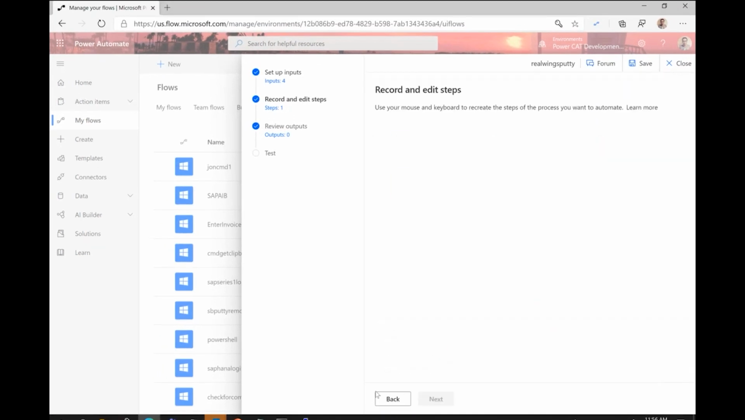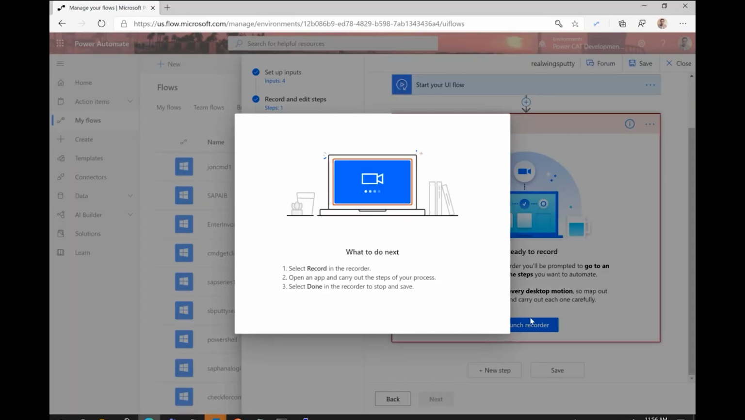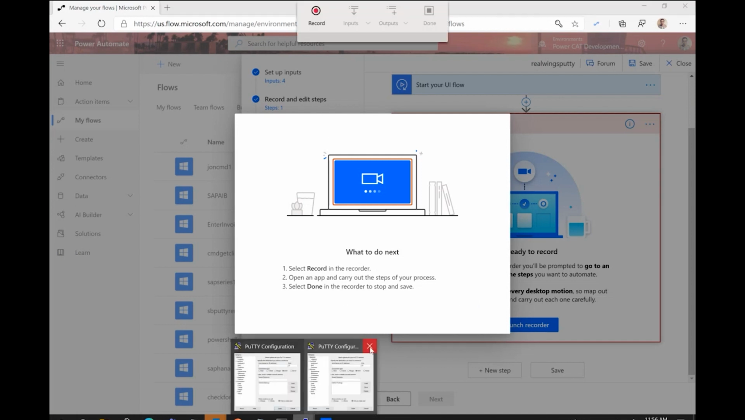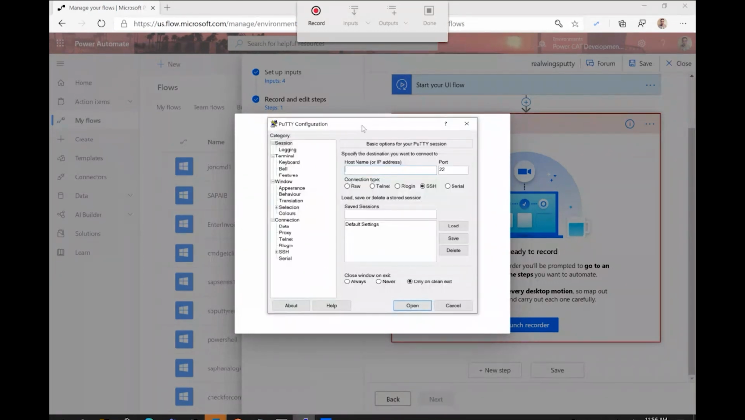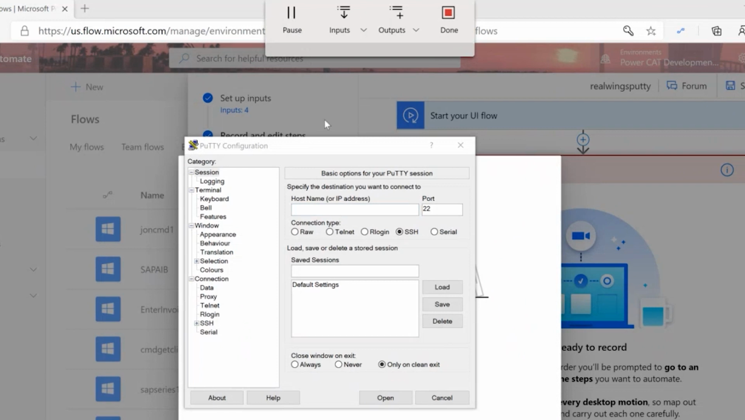So I'll go ahead and say next, and I'll launch the recorder. And so this app, as we just showed you, is going to allow you to record any application. So this recorder is now launched. So I can go to PuTTY over here, and I can hit record.